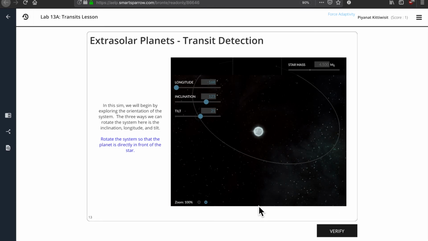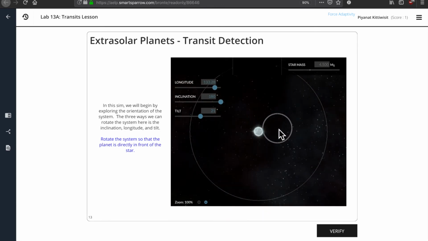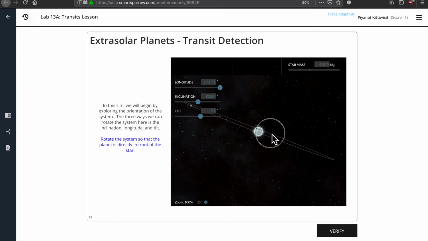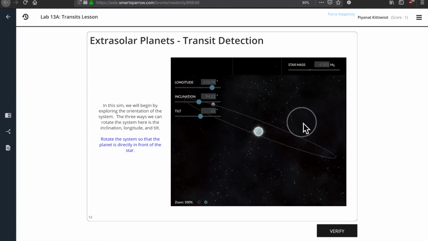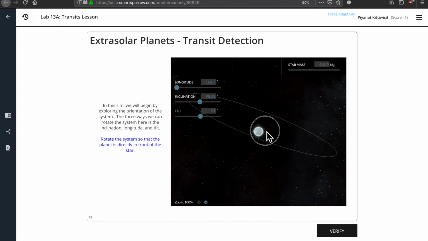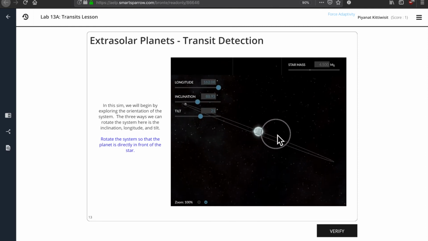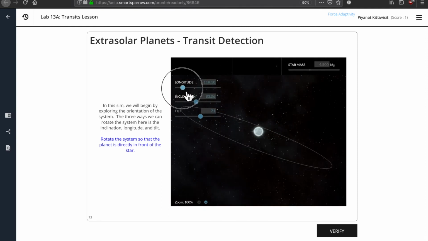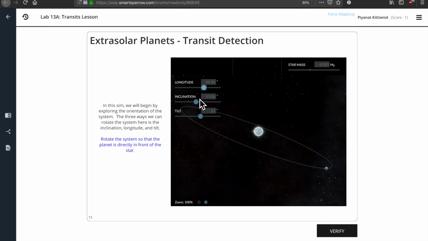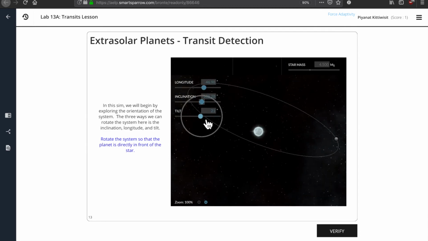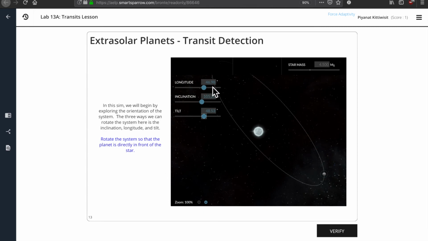Now on slide 13, you will have the simulations of the extrasolar planet and the host star. You can drag and drop and move your mouse cursor around to change the inclinations and the location of the planet, or you can use the scroll bar here to make the adjustments as well. But I recommend that you just put in numbers in these boxes.